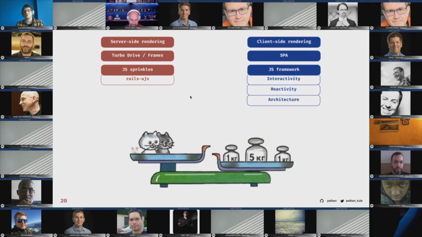JavaScript frameworks bring a lot of stuff like interactivity. Everything is instant because you don't have to go to the server. Most of the actions are not related to server-side operations. We have reactivity, we're going to talk about later. We have some architecture principles that led us to write robust applications, maintainable, and so on.